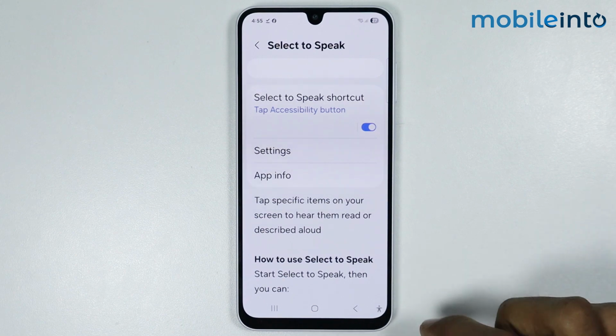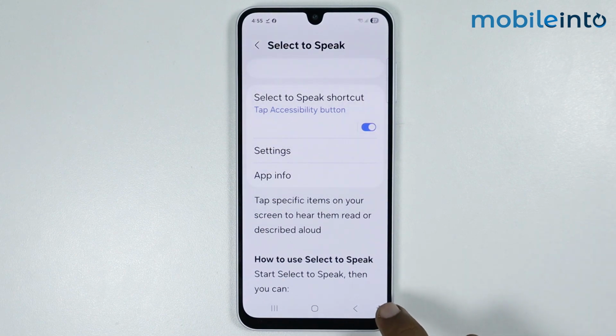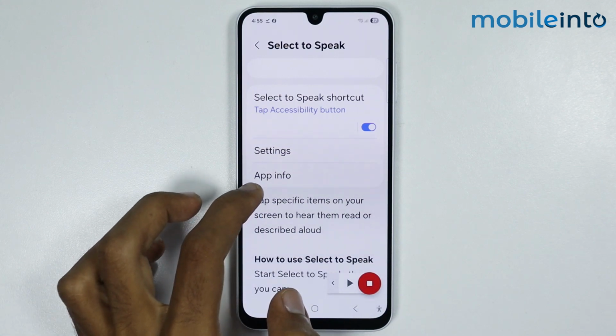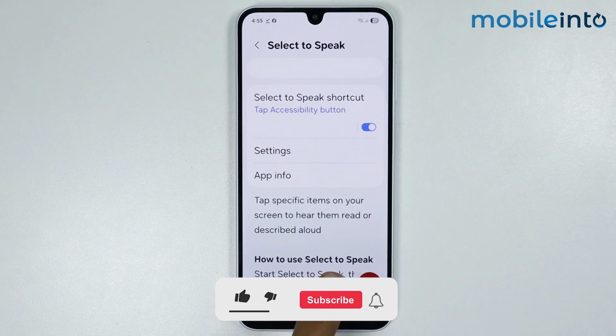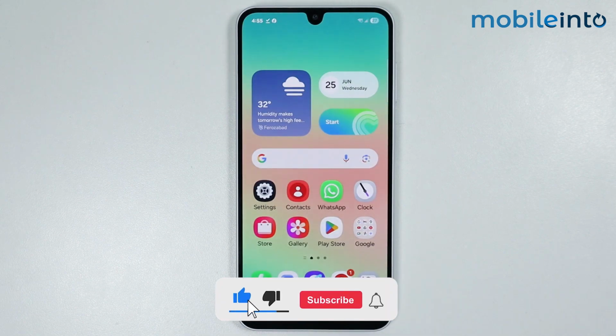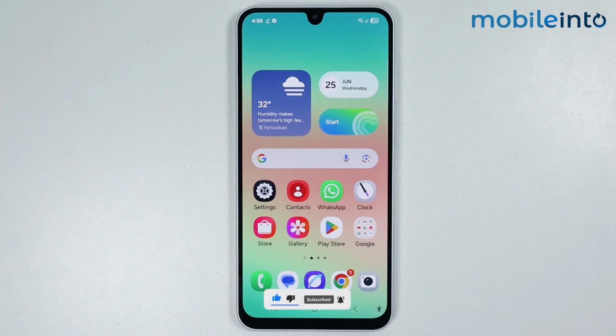Now to enable Select to Speak, just tap on the accessibility icon. Now just select on anything on the screen to enable Select to Speak. Tap specific items on your screen to hear the reader described aloud. How to use Select to Speak. Start. And this is how you can turn on text-to-speech read aloud on any Samsung phone.